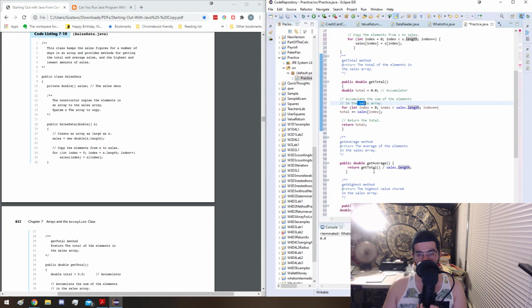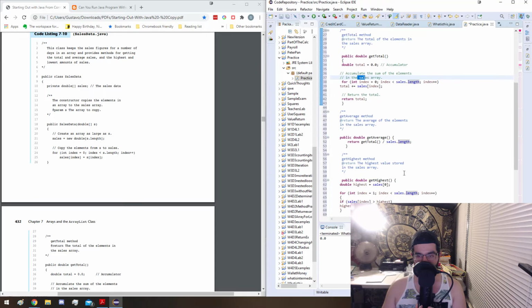Then we have getAverage, which returns getTotal divided by sales.length, which makes sense. It's just basic algebra right here.